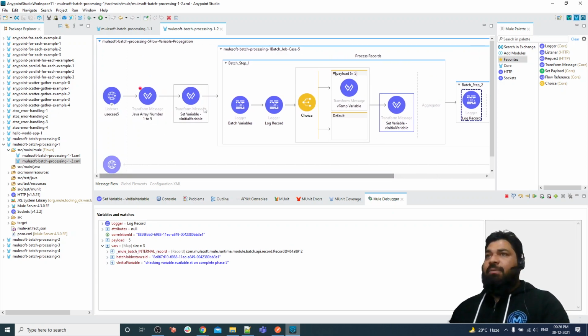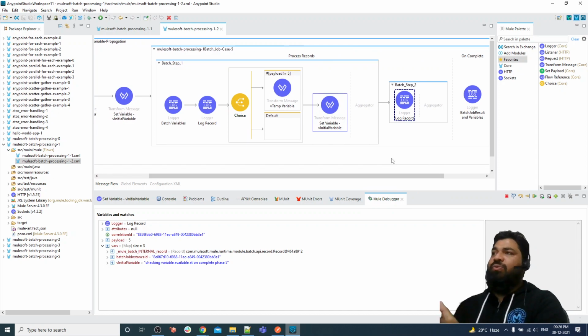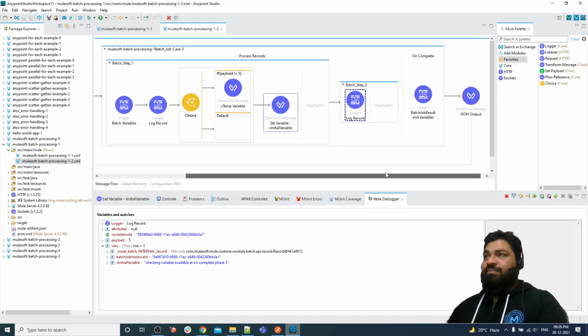So what does it mean? Variable propagation. Variable propagation means that whenever you set a variable while processing your record, that particular variable is attached to the record. So whenever the same record is processed by further steps, you are able to get the actual value of those variables. As you can see, we changed this initial variable value inside these steps and we created a new variable. So when our record is processed by other steps, those records get the value of the variable which we currently set or changed. Whatever the state of the variable in batch step 1, for the other steps we get the same value. As you can see, for record number 5 we have not set vtemp, that's why we are not getting it.